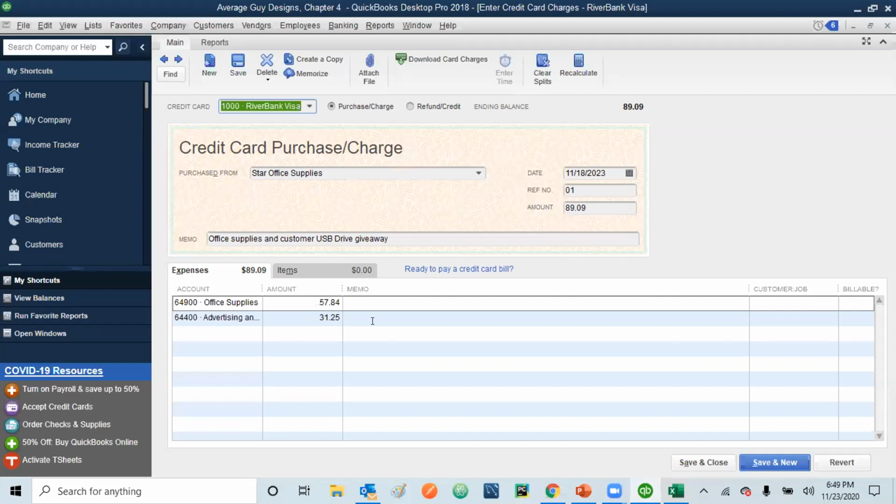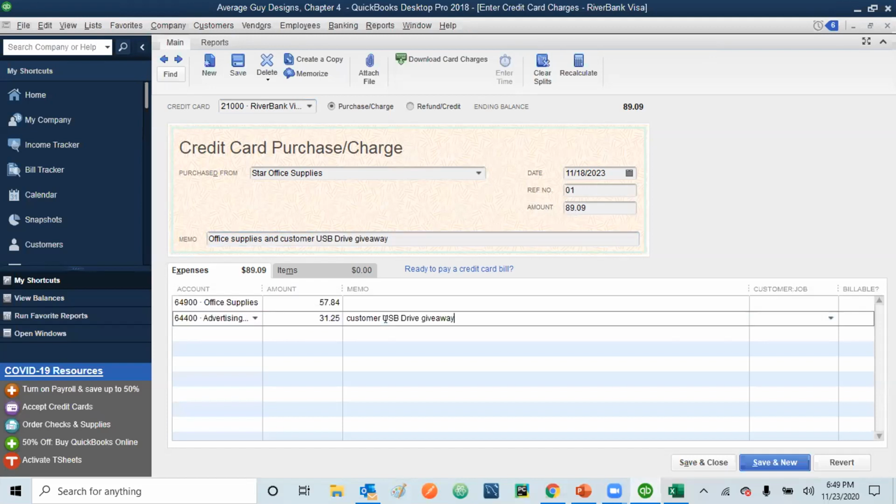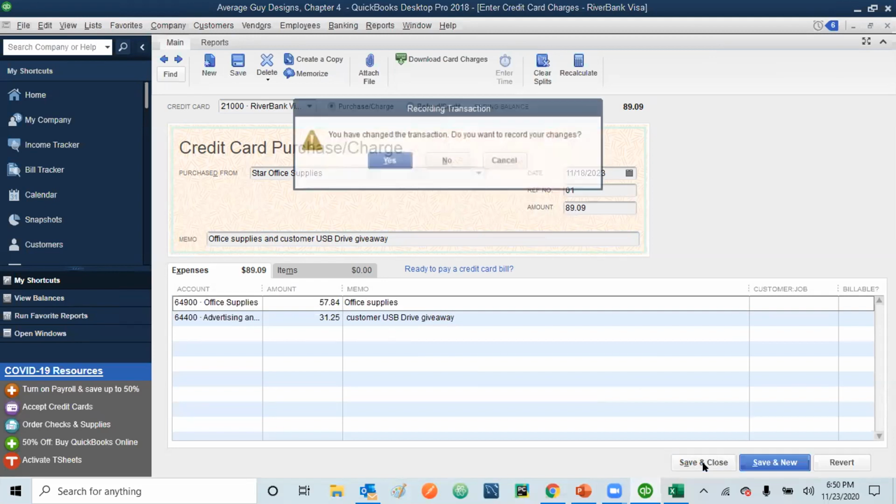Just in case, if you want to update the customer USB drive giveaways, you can select it from here, Control C, and make it a practice. Always do this part because it will help you once you are reconciling your different statements. And then you can also do the office supplies, and then you can just simply say save and close.